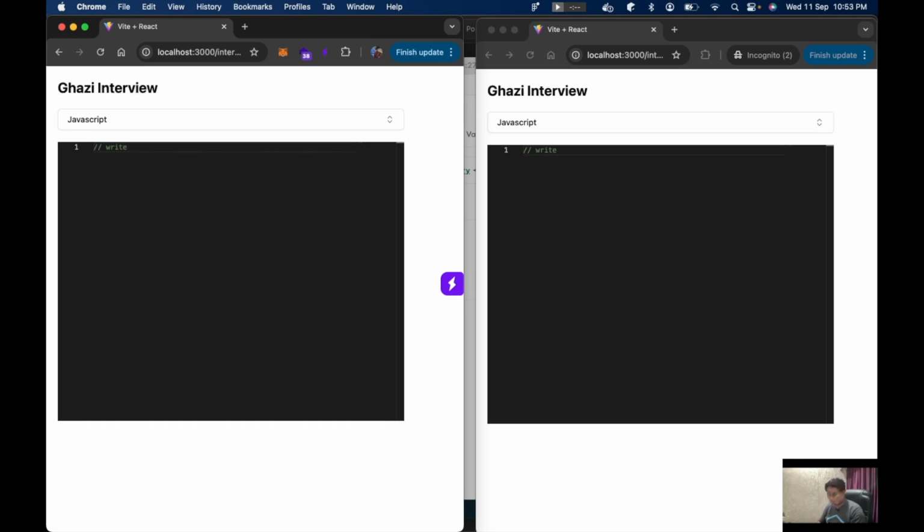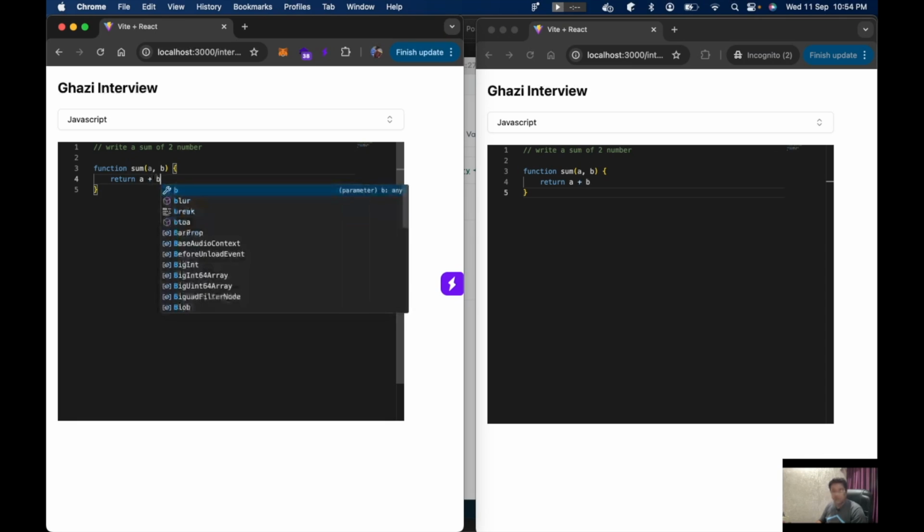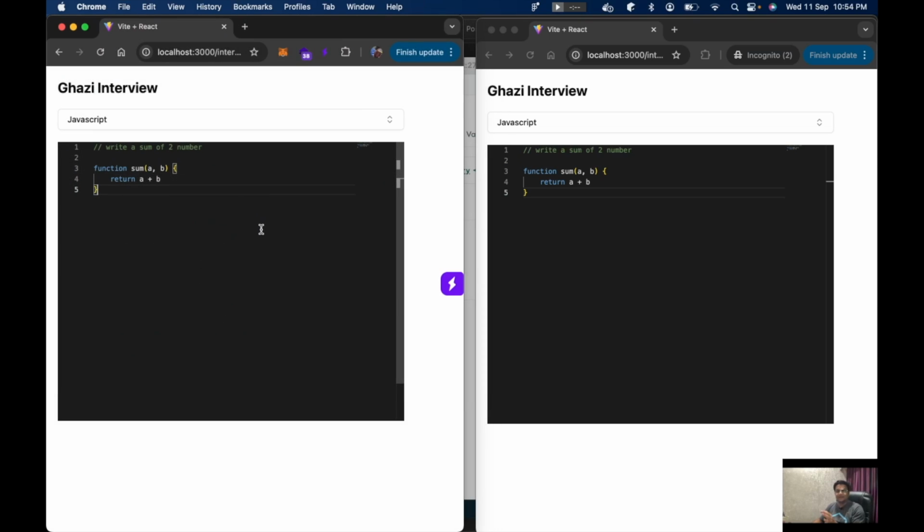So let's say I have given a sample problem to the user: write a sum of two numbers, and then I just stop. Now the candidate will write, let's say, function sum. He writes it, and I'm getting the exact reference point and exactly what is being done there. So I can actually see the live changes, right? I can see those live changes.